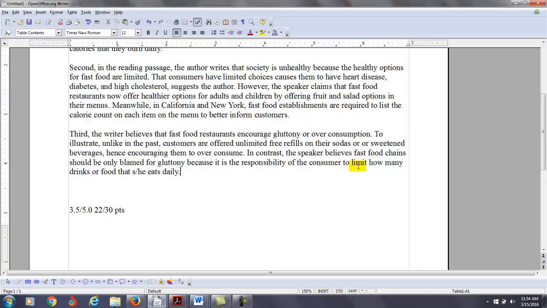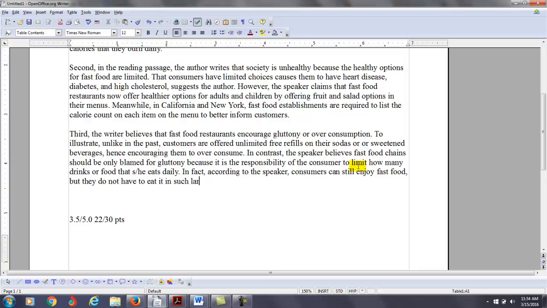Then you might say this: in fact, according to the speaker, consumers can still enjoy fast food, but they do not have to eat it in such large amounts. I think we have it.